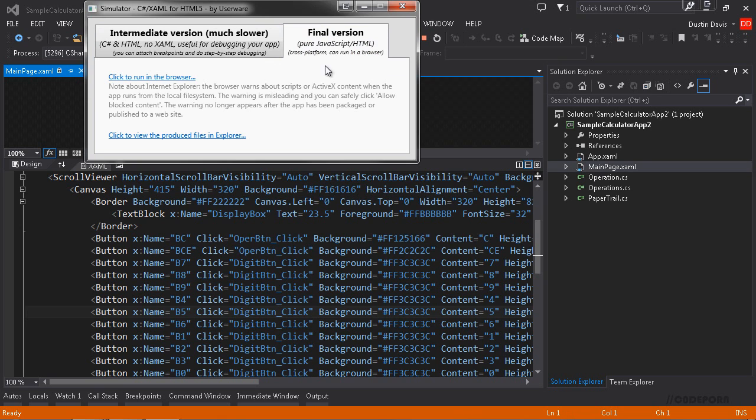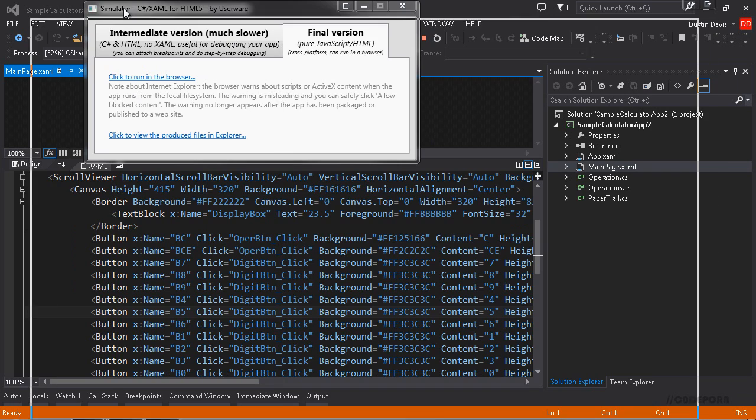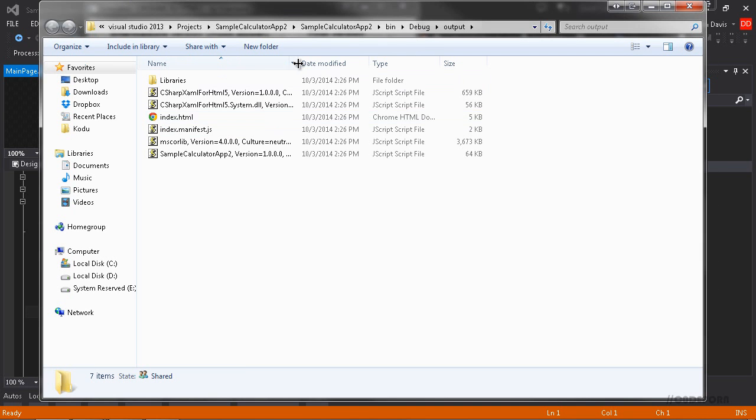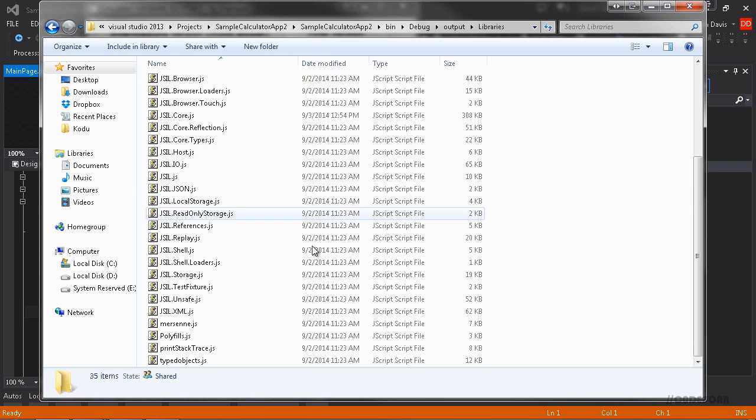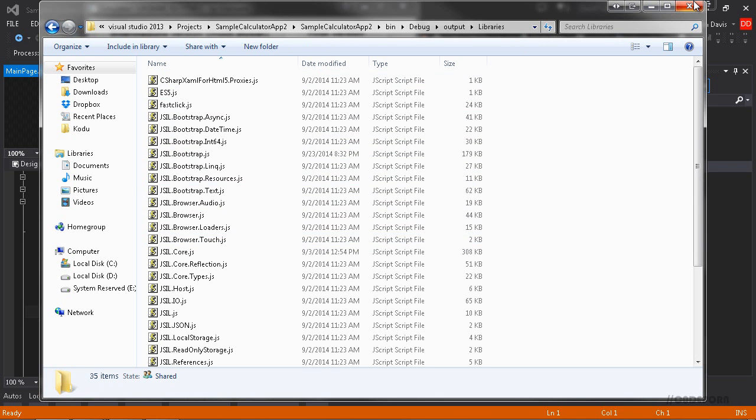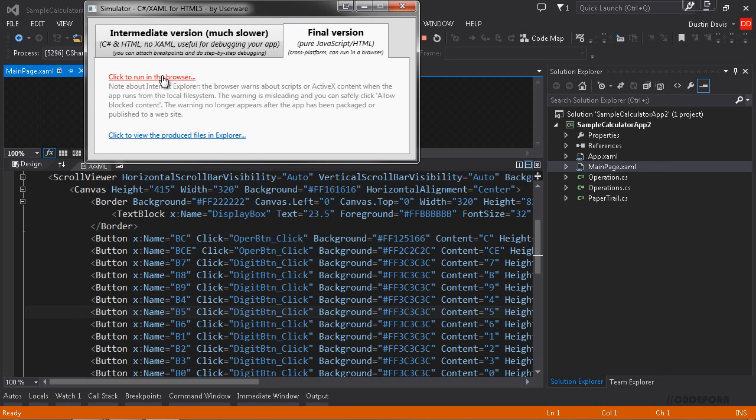In this other tab, final version, which is supposed to be pure JavaScript and HTML, so there's no C#. You've got click to run in the browser, and then you can click to view the produced files in File Explorer. I highly recommend you take a look at this just to see what it's actually producing. So what we see here are a couple JS files, and the naming of these files should be pretty familiar to you. But go ahead and just browse through it and see exactly what's going on. It's very interesting. So we will click Run in the browser.